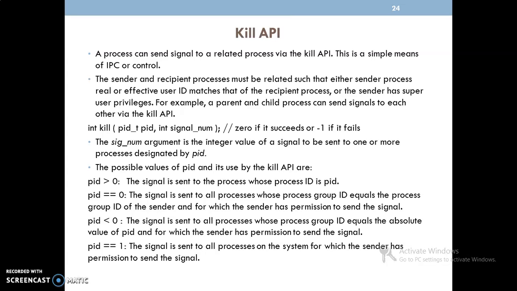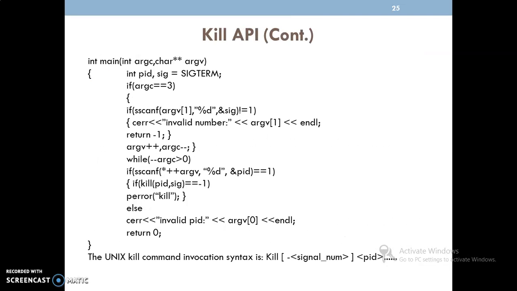And next, PID equal to -1. Then we are sending the kill signal to all the processes in the system where the sender has permission to send the signal. That means, suppose there is a fourth process and the sender has permission only to send the signal to A and B, it can't send the signal to C. So in that case the fourth case is executed.